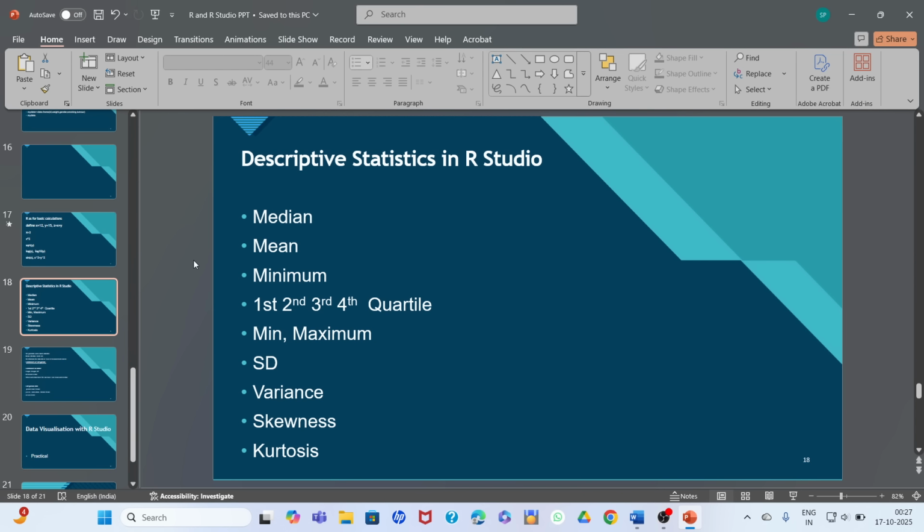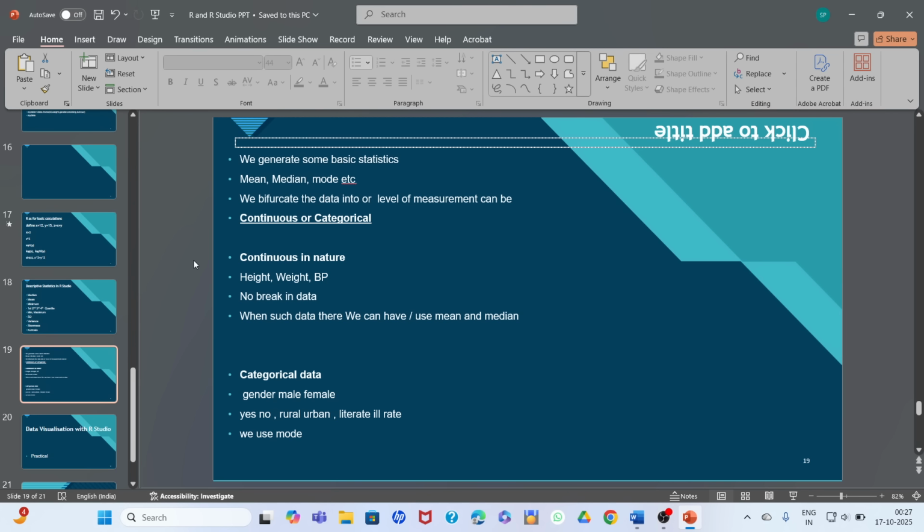In the last video, we learned how to describe your data using certain commands to calculate the mean, median, mode, standard deviation, variation, skewness and kurtosis, and many other commands. And we also learned about continuous and categorical variables.